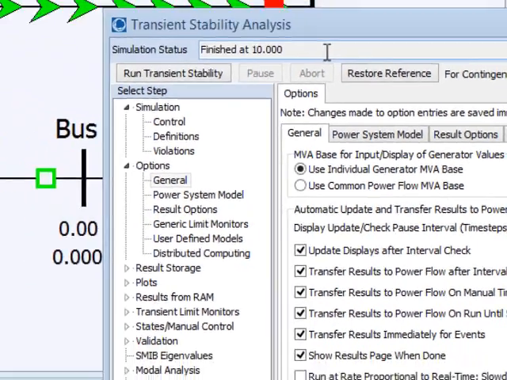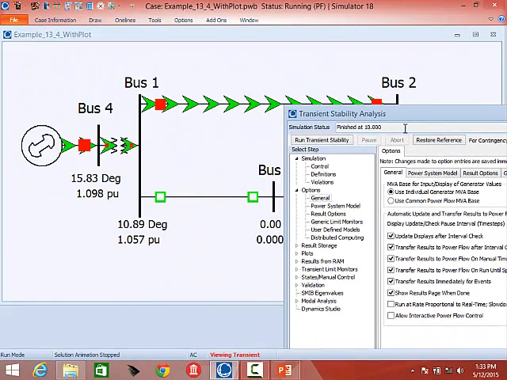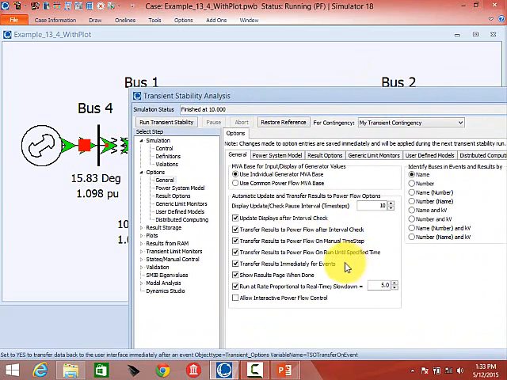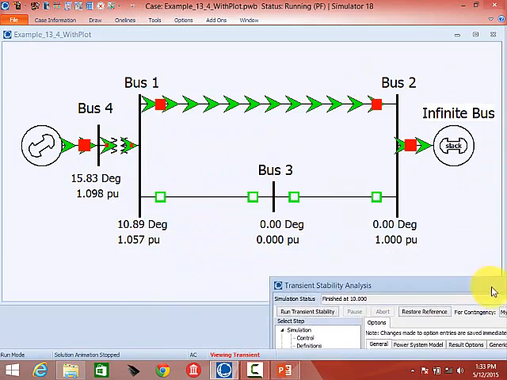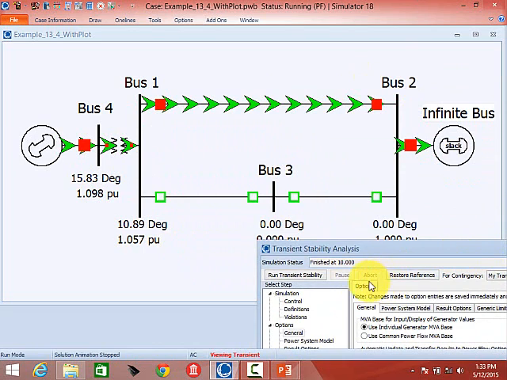This box here, run at a rate proportional to real time. If you're thinking, wow, this would be really cool, I'd like to show this in my class, or I'm going to do a presentation for someone, I want to show a visualization of what's going on, but I want to control how fast it runs. If you check that one, run at proportional to real time, and the slowdown here is 5, now I'm going to rerun my simulation.